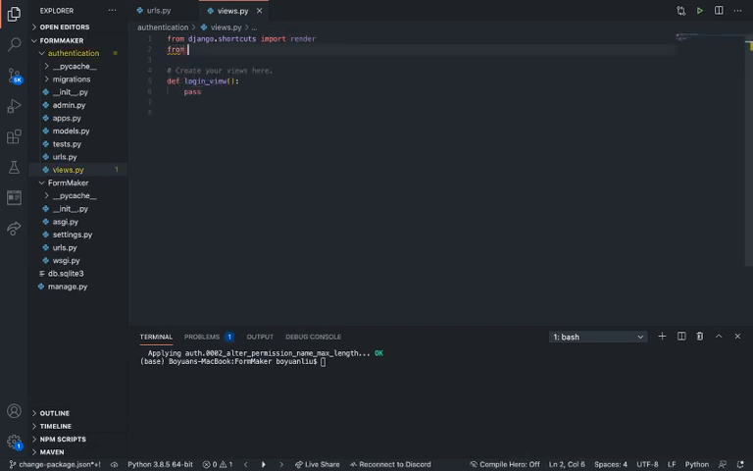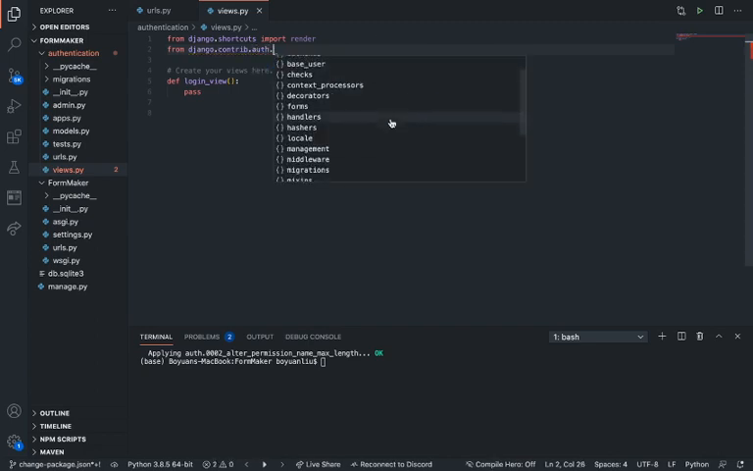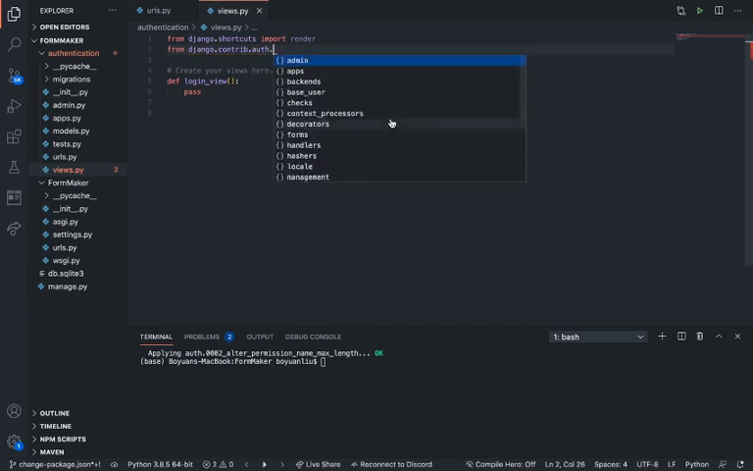And in here I'm going to add an import command. I'm going to say from django.contrib.auth import... Actually, can't forget about this.